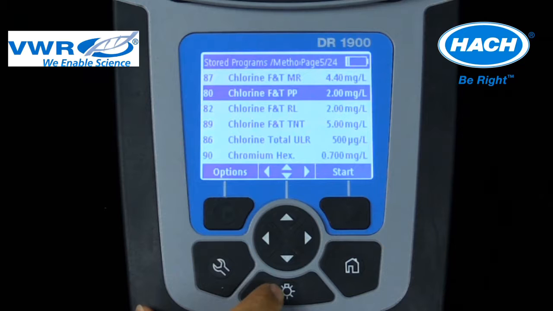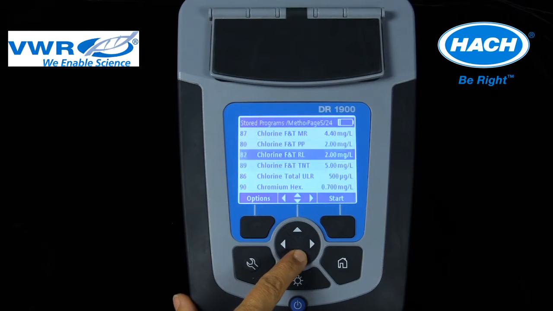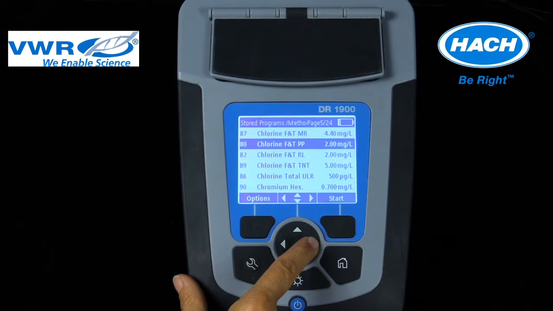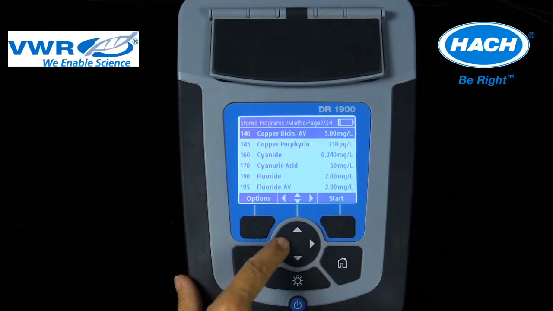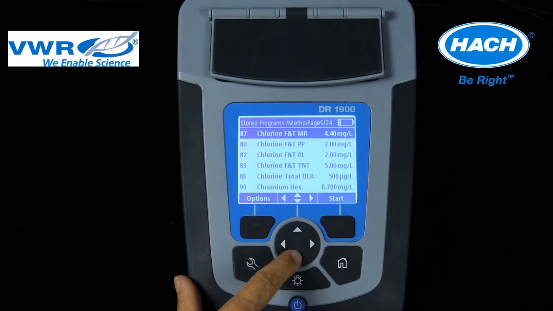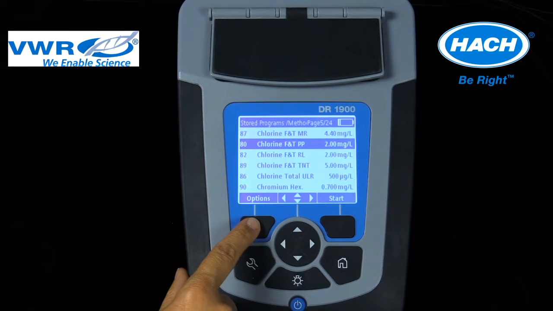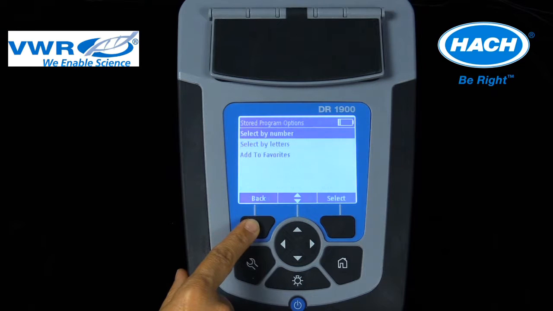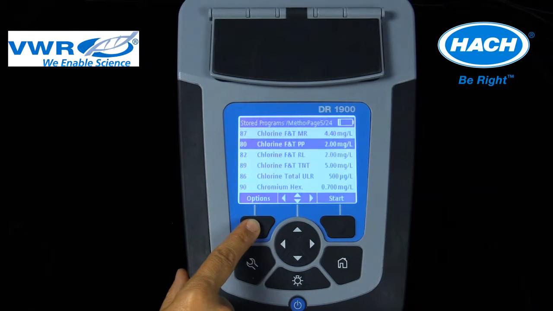The DR1900 has 220 stored programs. Therefore, navigation of the list can be simplified by selecting the following navigation keys. Right and left arrow keys scroll by page. Using the Options key allows for the stored program to be selected by numbers or letters. Programs that are accessed often can be added to the Favorites list for easy use in the future.